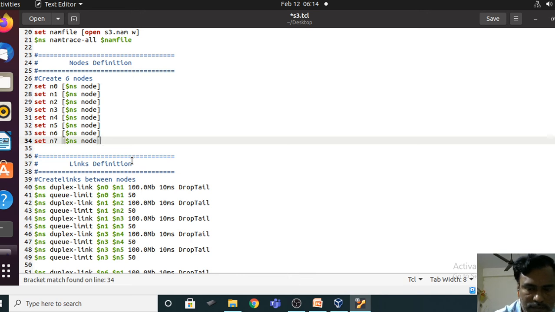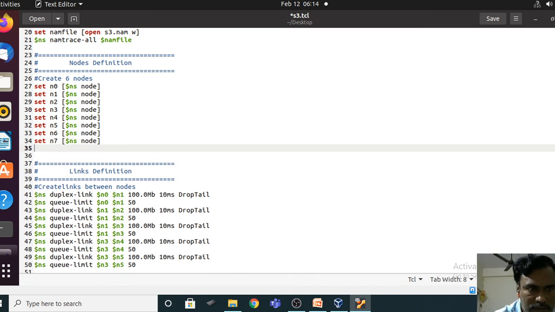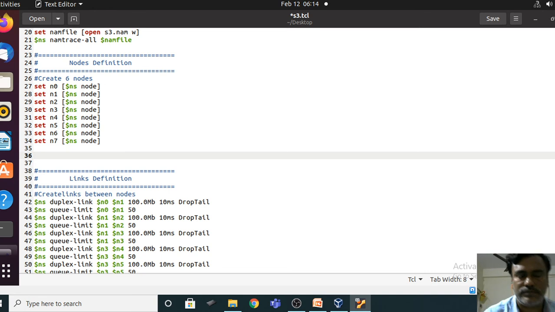After this, if you want to label or color the nodes, you can do so. It is up to you. So now I'm going to show you how to label the nodes.